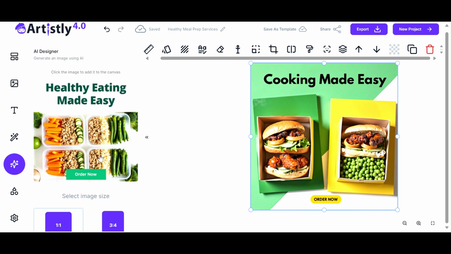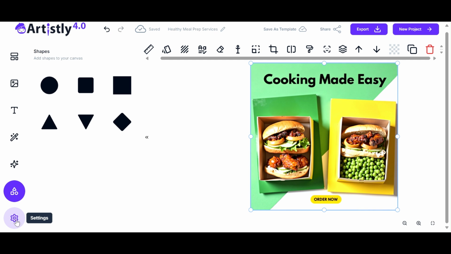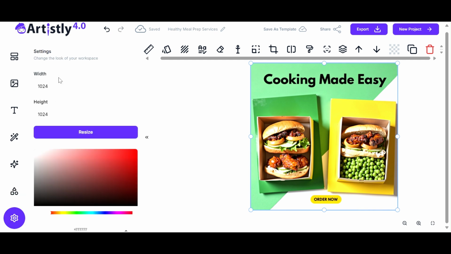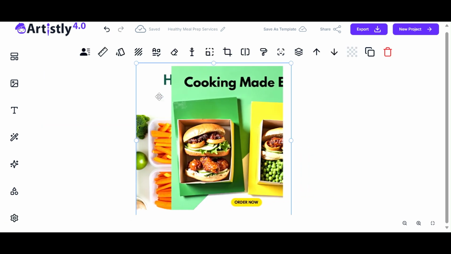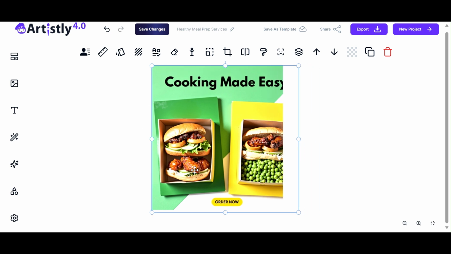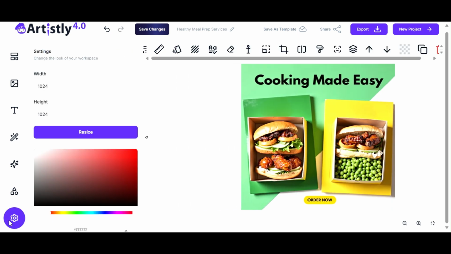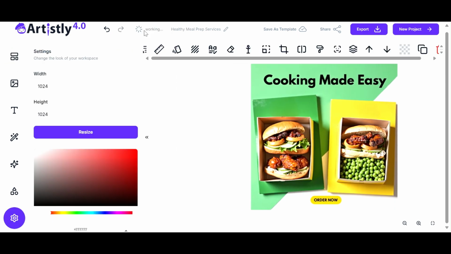AI designer is basically the initial image that we've gotten, and if you want to create a new image altogether, you can delete all of this and create your own image here as well. We also have shapes, if you want to add shapes. And we also have settings. This is the original, okay? But if you want to change this white box into your own size, a different size, you can do that by clicking on settings, okay? So that is literally the advanced AI image designer of Artistly.